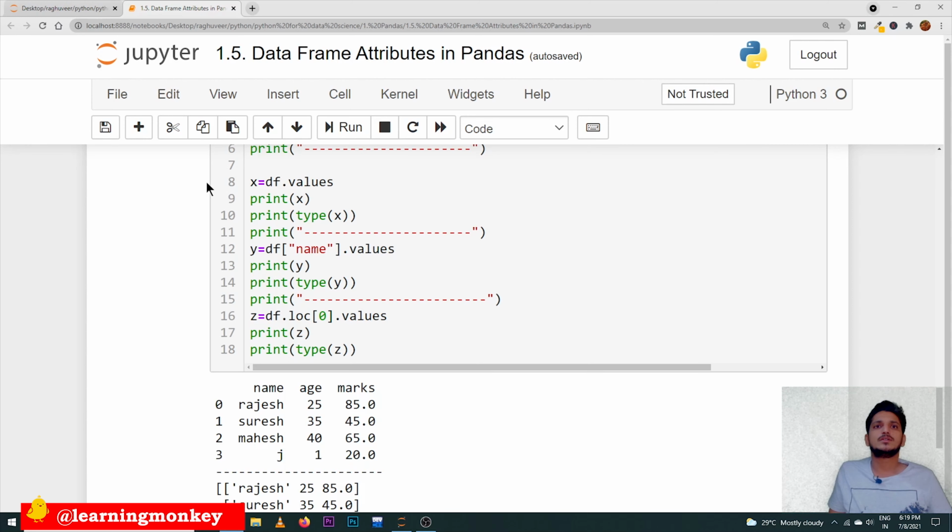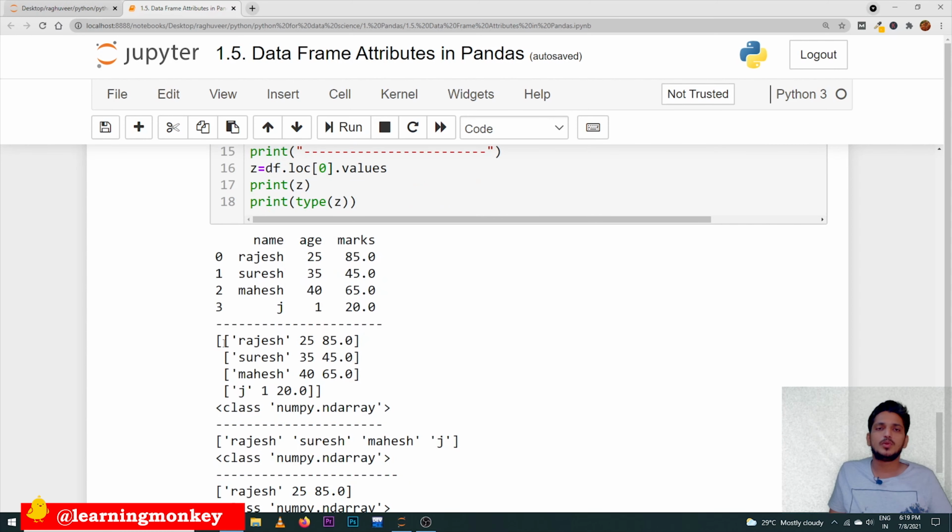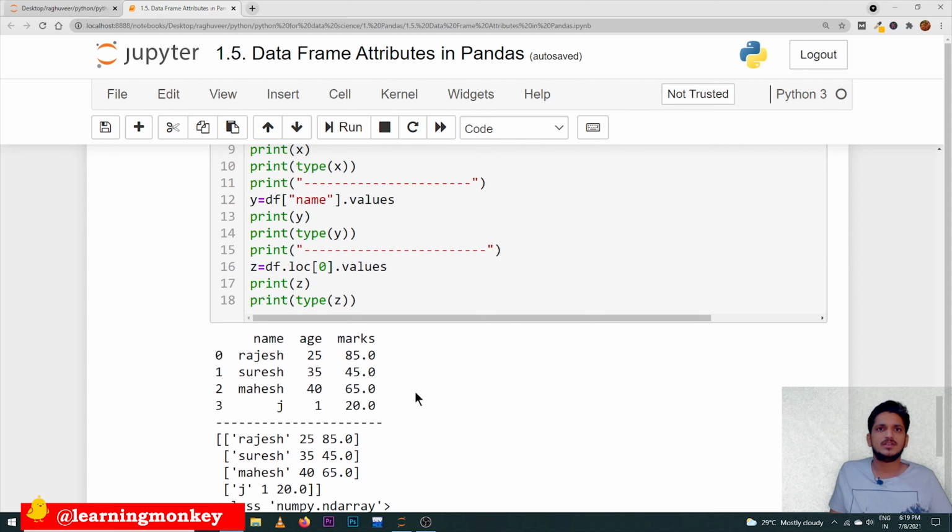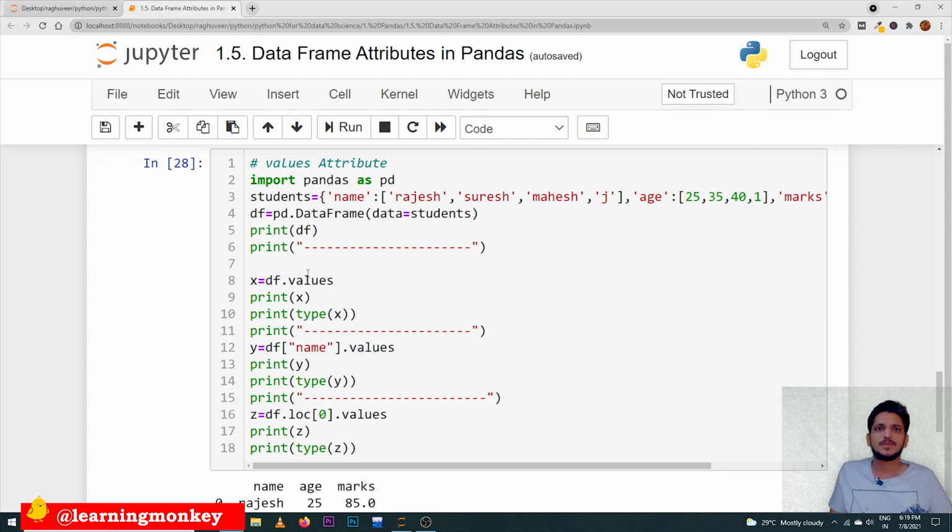Okay, so for df.values, the output it is displaying here is Rajesh, 25, 85.0. It is of type numpy ndarray. See here we are displaying the type of x. We have placed df.values in x, print x and print type of x. Type of x means an n-dimensional numpy array.